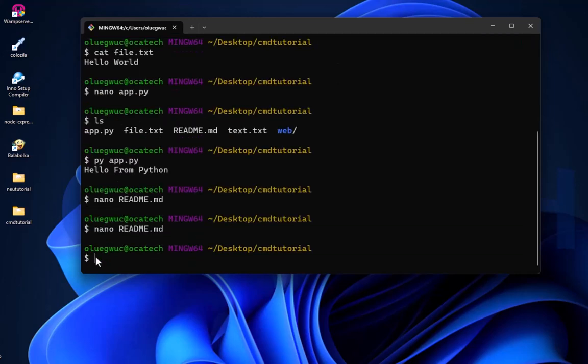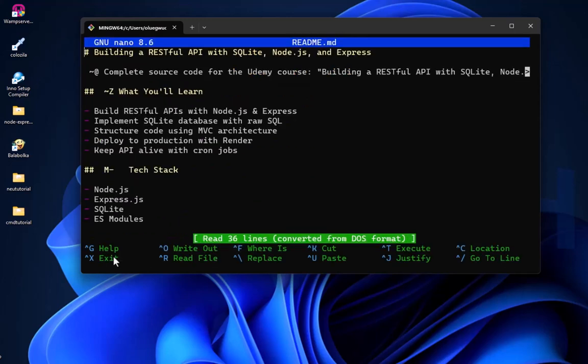If I type N now, you can see it exits without saving the file. If I do nano readme.md again, you can see the new line is not added. That is how to use nano text editor in command line.